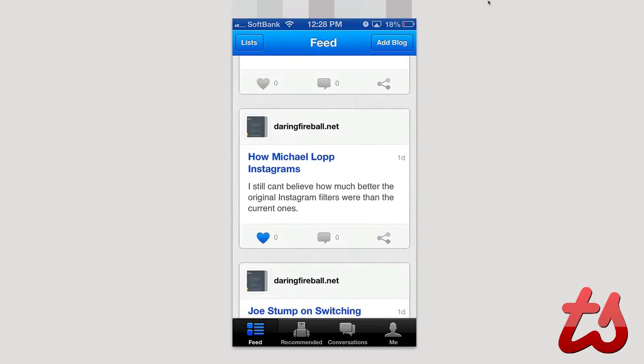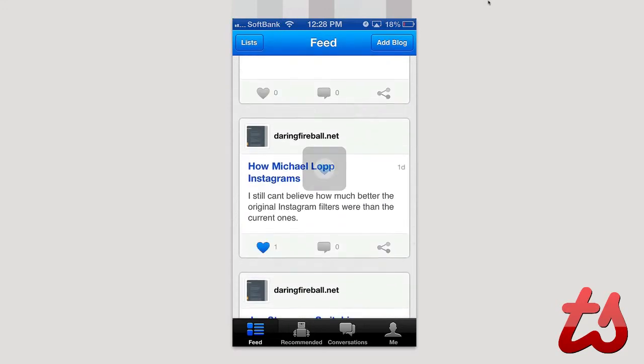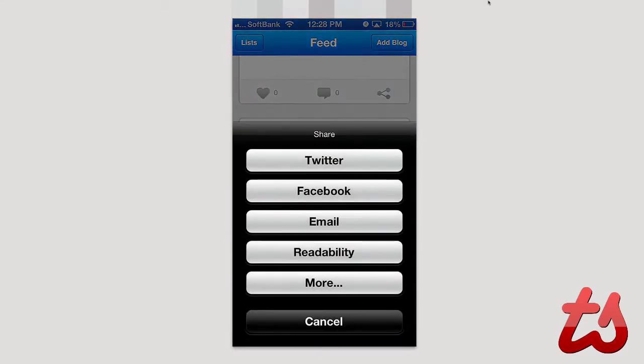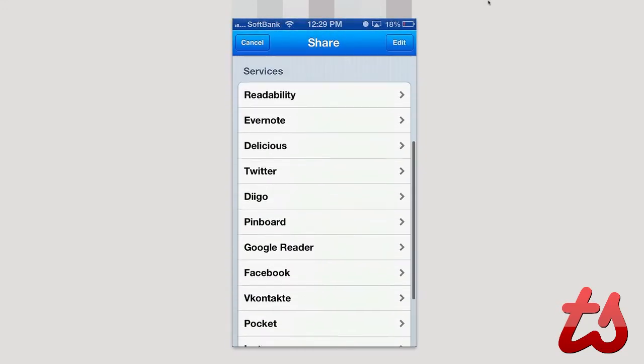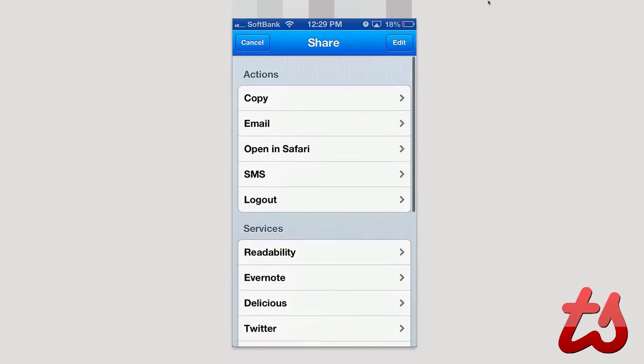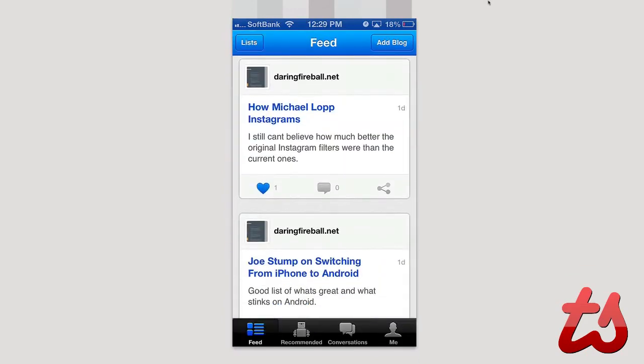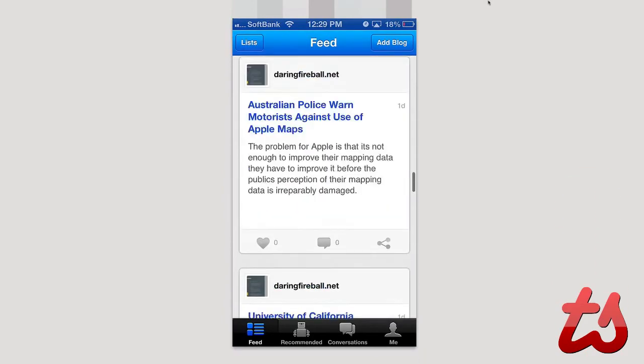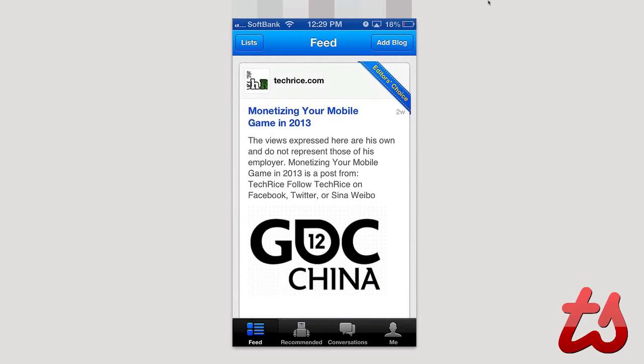You can like it. So, for example, I can hit like right here. And I can also comment on it. And I also have some other options. Like, for example, I can Twitter it, share it, Facebook it, email it, Readability, and I also have more options right here to open in Safari, and just tons of different services it supports. So that is one plus I noticed while going through the app. It has tons of sharing options, which of course is really nice. And of course, it's a great way to aggregate all your blogs.